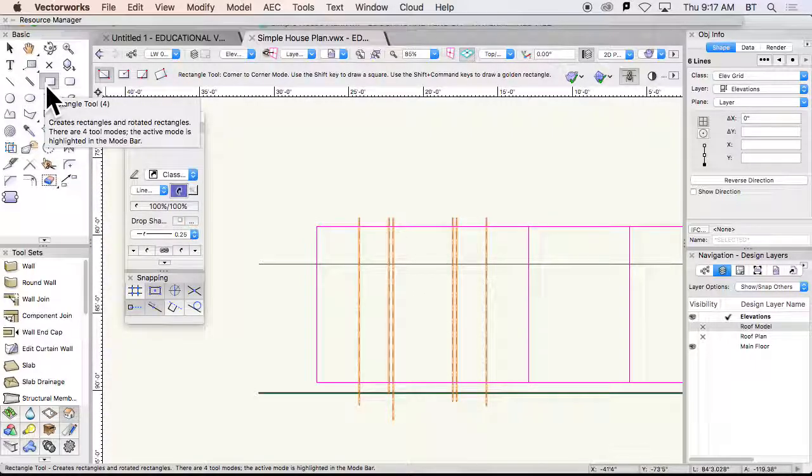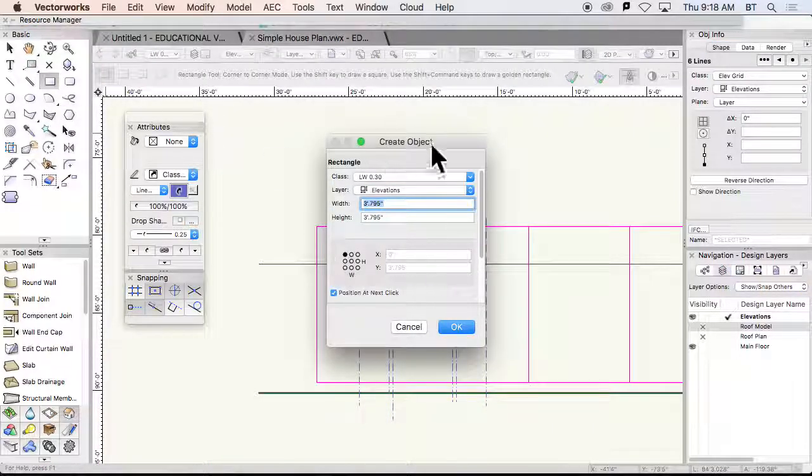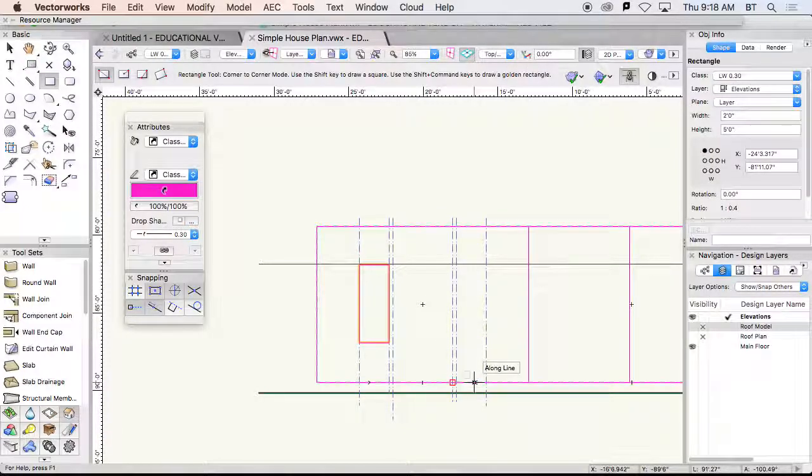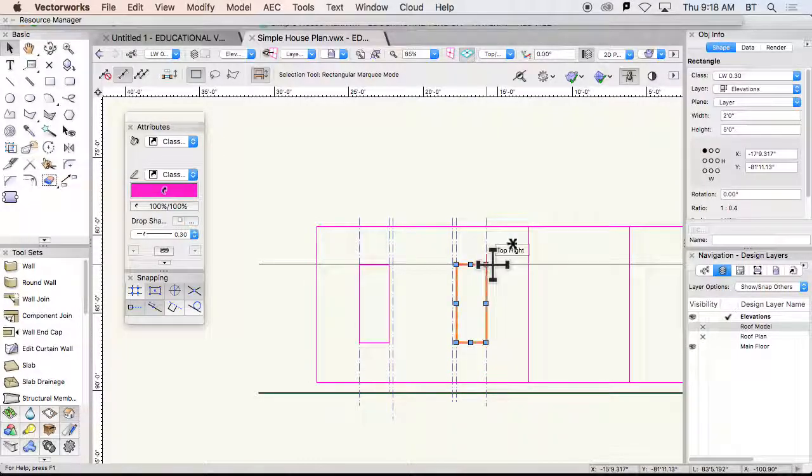I can double click on my rectangle tool, and that brings up this create object dialog box. So I can just say, I want this window to be 2 feet by 5 feet. And I can click this one reference point and hit OK. And now I'm placing that window in that location. I can use my selection tool and Option Drag because that's the same size window. I don't want to have to draw it again. I can also Option Drag my other window.